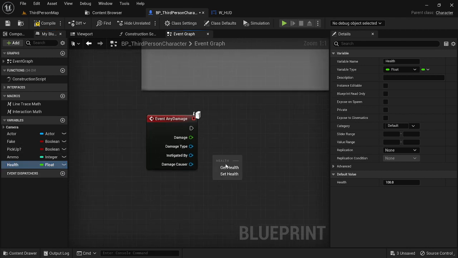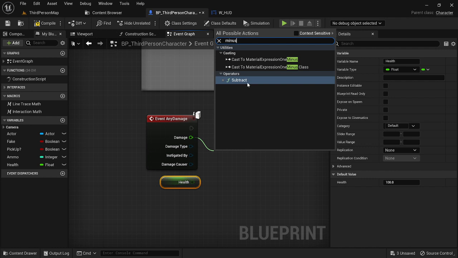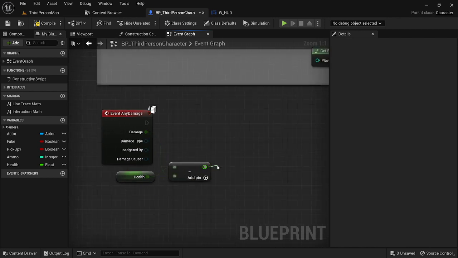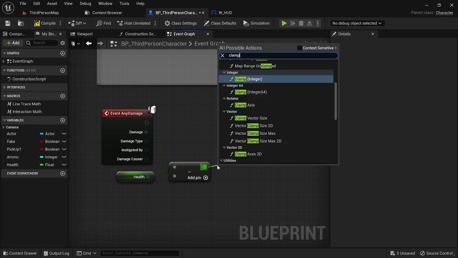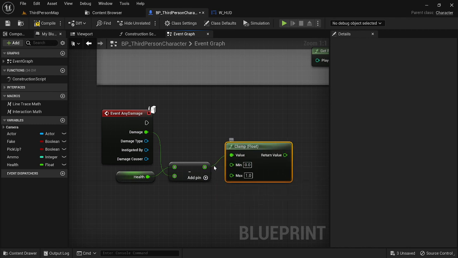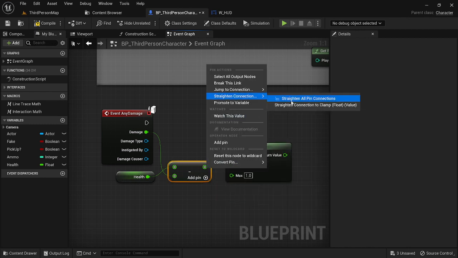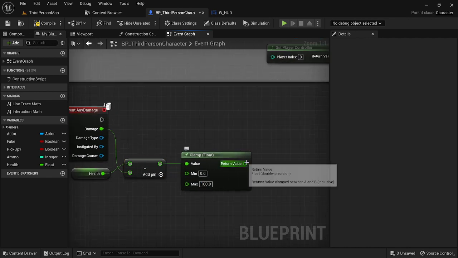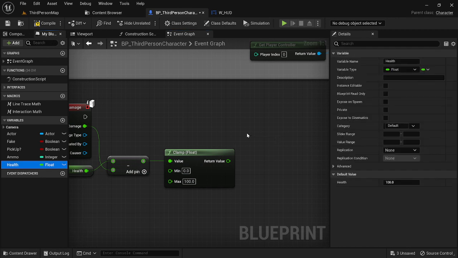I'm going to go here, get health, and then we're going to subtract. We're going to get this here, and we're actually going to put this here. And we're going to clamp. I'm going to make what's called a clamp, which basically is just going to make it to where these numbers are capped at certain levels. So I'm going to have the minimum be 0 and the maximum be 100. And then we are just going to set this variable here.